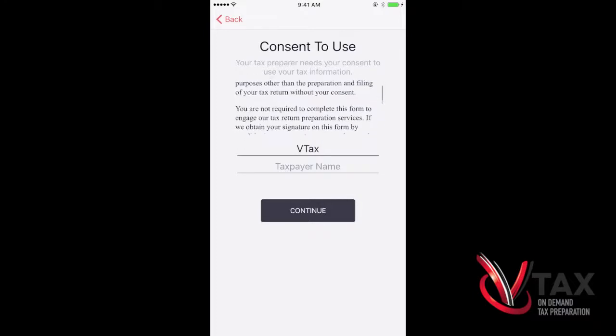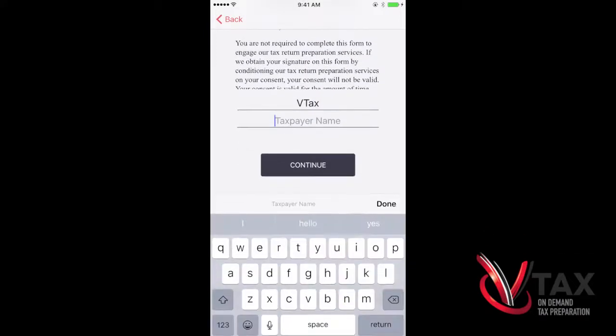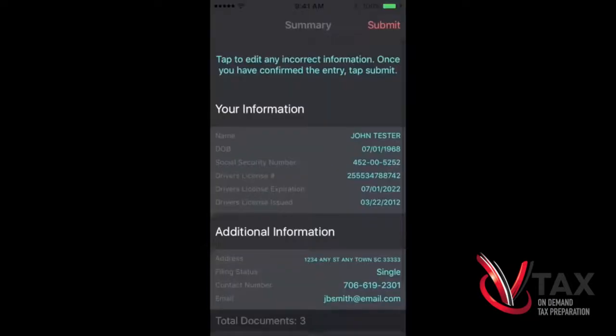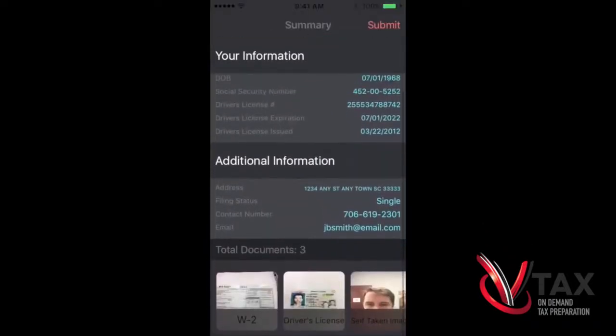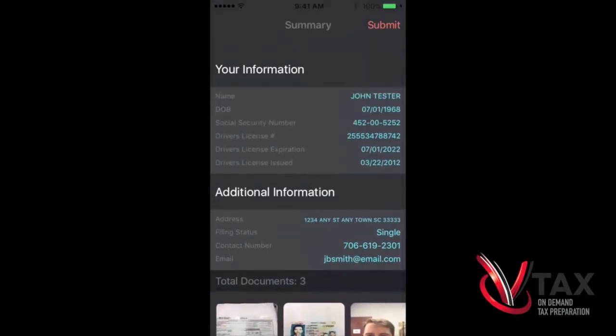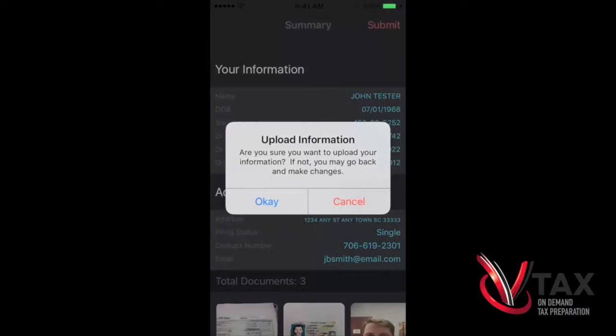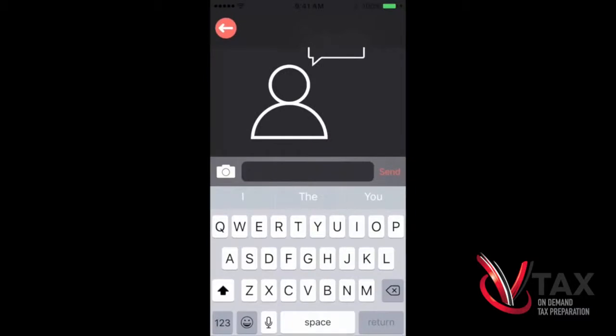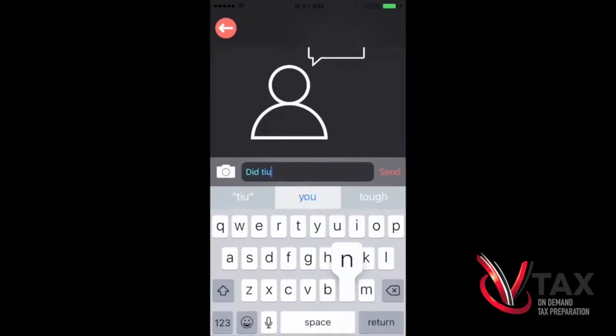This is the consent to use. This is a demo, but VTax will be pre-filled in here as preparer's name or the company that they work for here, and then your name, giving them consent to use your tax information to prepare your return. So then we will continue. We are almost finished. We just have to verify everything, and once we see that everything looks good, we've sent all of the documents that we want to, we can click Submit. Or keep in mind that you can send more pictures later using the chat feature. So, if your preparer needs you to send more documents, this is definitely capable of doing that afterward.